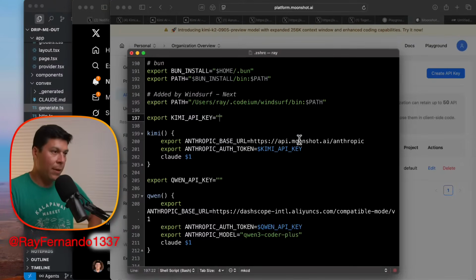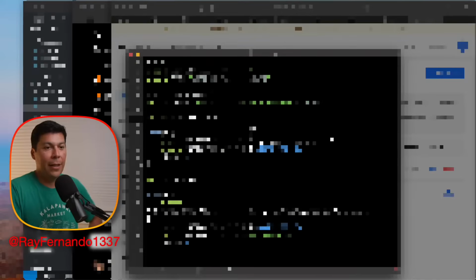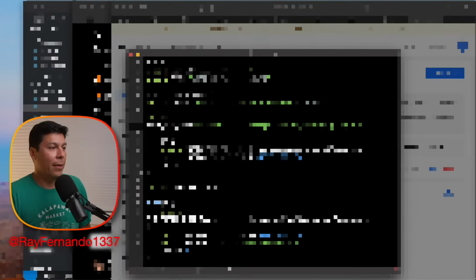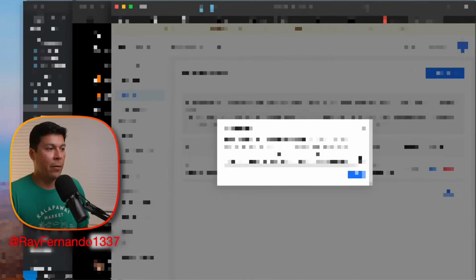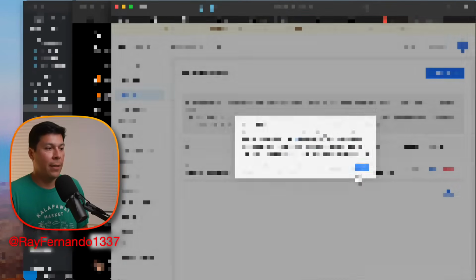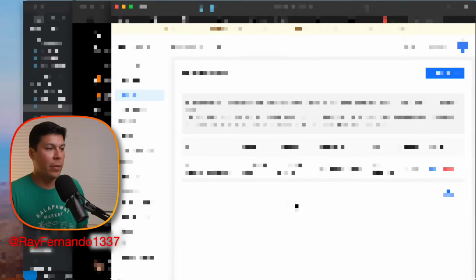So that's where we're going to put the API key. And of course, I'm going to blur it out. And I'm going to go ahead and hit save. Once I save the ZSHRC file, I'm going to close that out. And I'm also going to close out the API key here. Once I close out this window, it's not going to be available for me. So then that's pretty much gone.